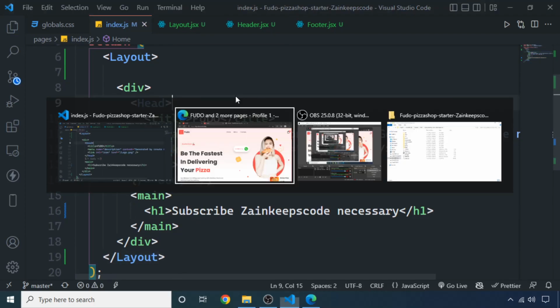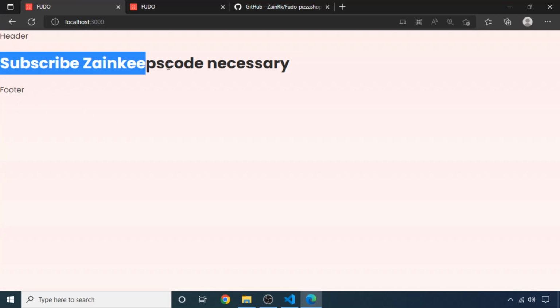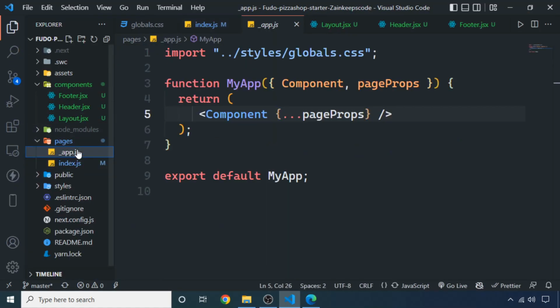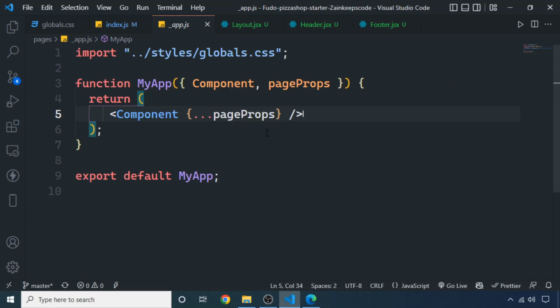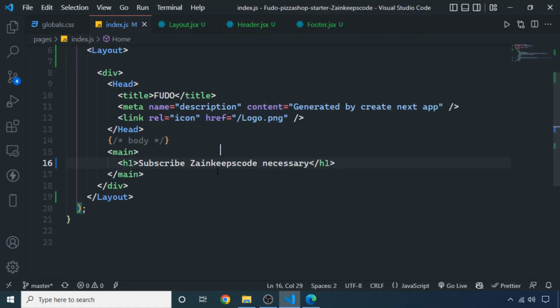So if I save this and have a look, here you can see I have a header and I have a footer, and in between I have the children. So now we can understand the concept of _app.js. Inside _app.js, it is providing the global CSS for the whole application. And then the Component and pageProps are the reason for wrapping our layout component around every page in the application. So I hope now you understand _app.js. We have nothing more special to do with this file. So let's just close this.